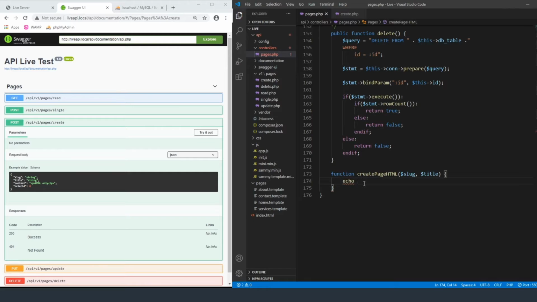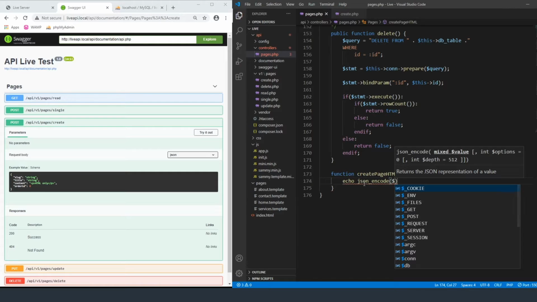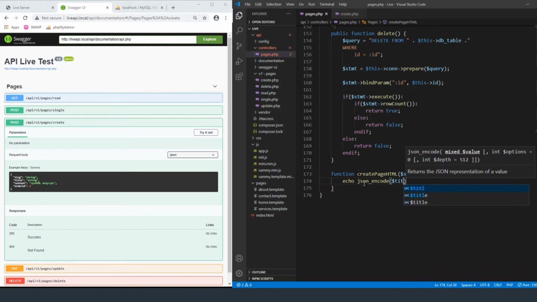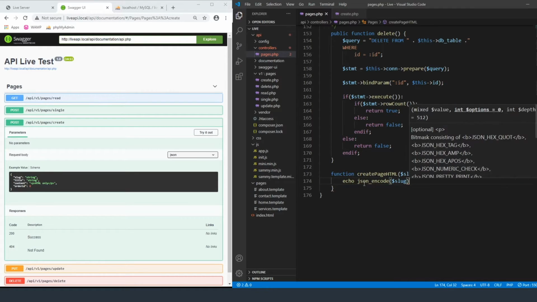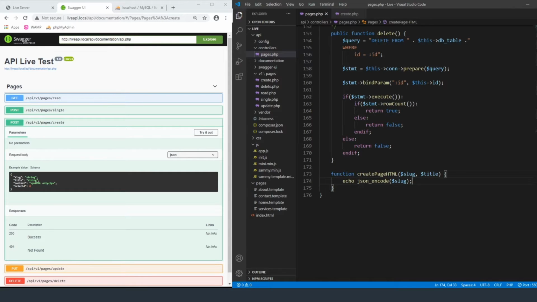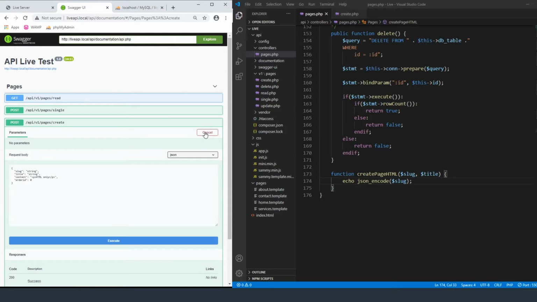So we're going to do echo JSON encode, and then let's say we're going to pass the title. Now, let's pass the slug first because that's where the actual file is going to be created. So now if we come back over here, and I don't think we have to refresh it, let's go ahead and try it out, and we're going to change this to test. We're going to make it say that it's a test page, and then let's give it an order ID of something like 10 because I know we haven't hit that many pages yet.